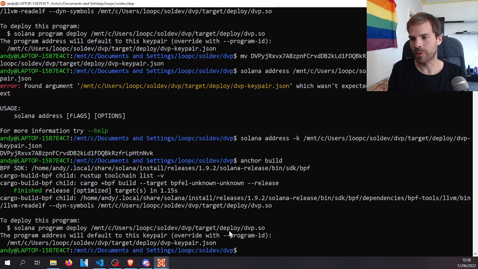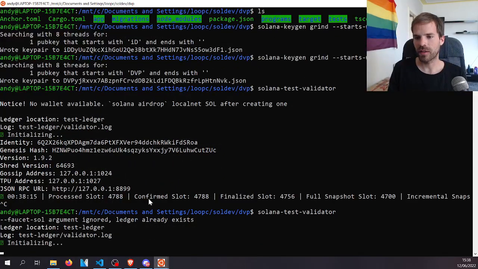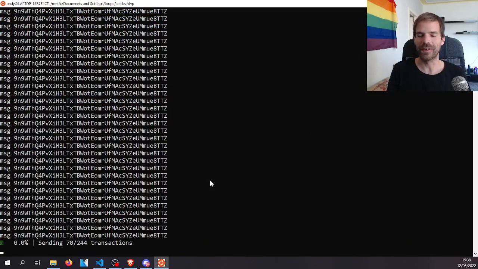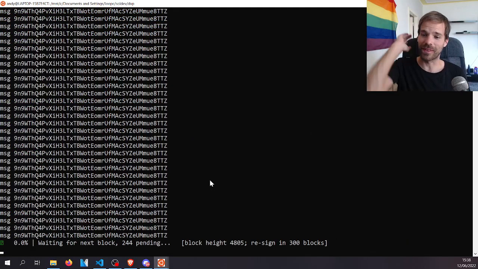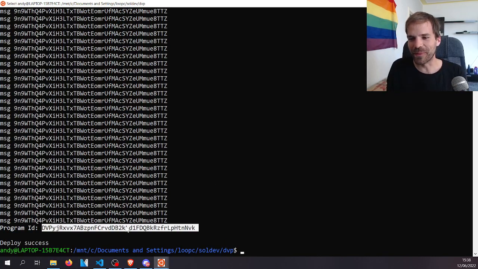Either with Solana program deploy or I think just anchor deploy. Oh, and for that, I would like my validator again because I'm so rich here. Yeah, that's how you do it. And that's why we do it with a local validator, because this is fast and time is critical. Yeah, we have a program ID.